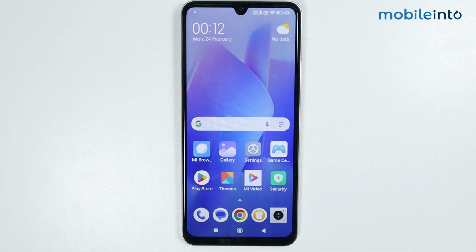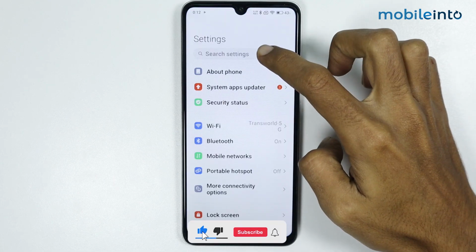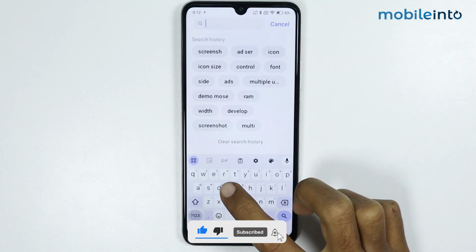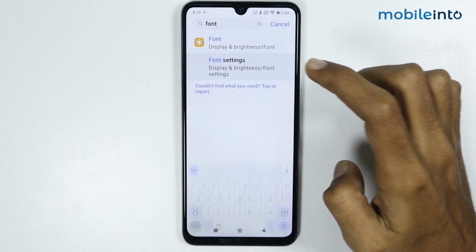In this video we will see how to increase and decrease the font size on any Poco phone. Now to do that, just open the settings app. Now from here, just search font settings. Now from here, just tap on font settings.